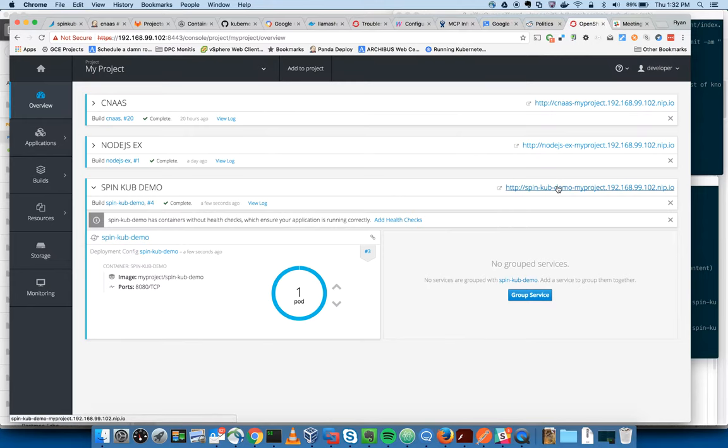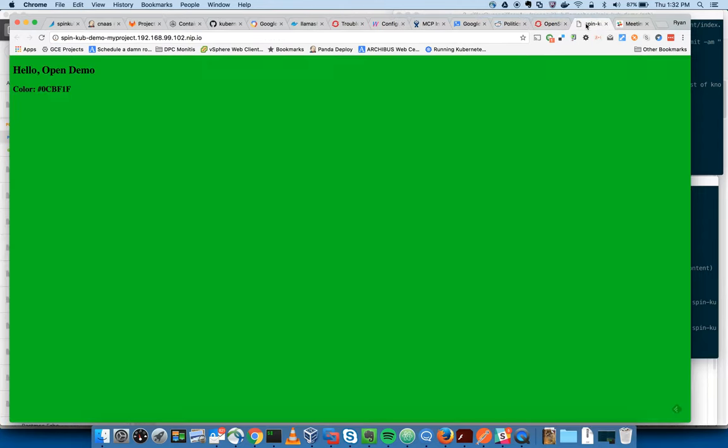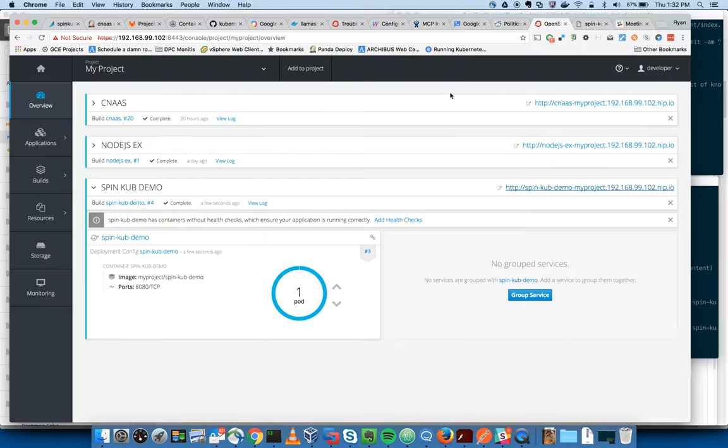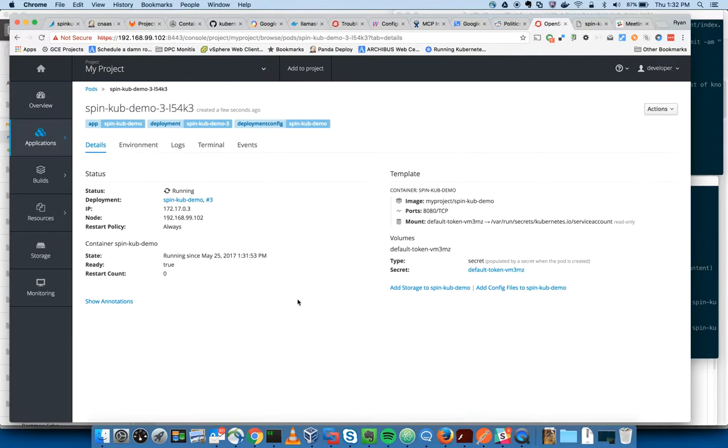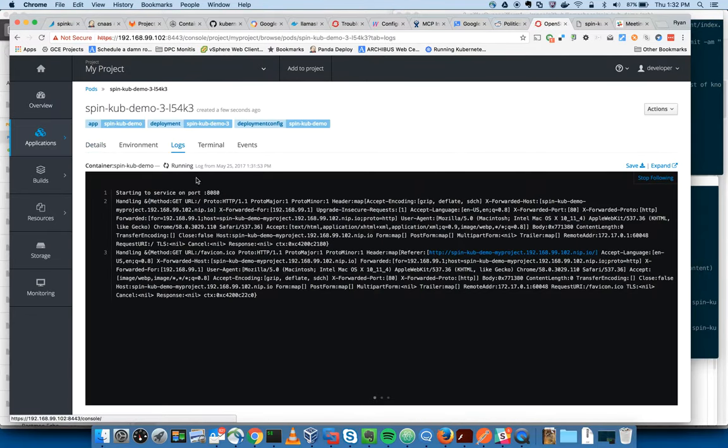So now if I were to click over on this again, now I'm going to see hello demo. There's my new deploy. I can also click on this pod, and I can see the logs from that deploy. I can see that I hit it.